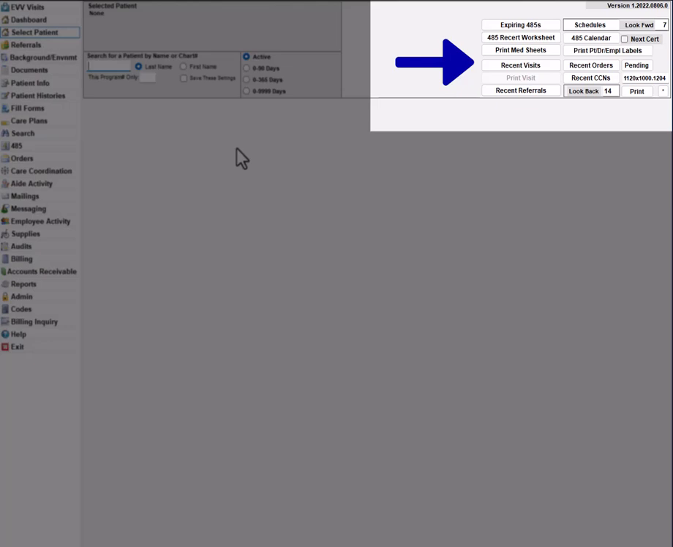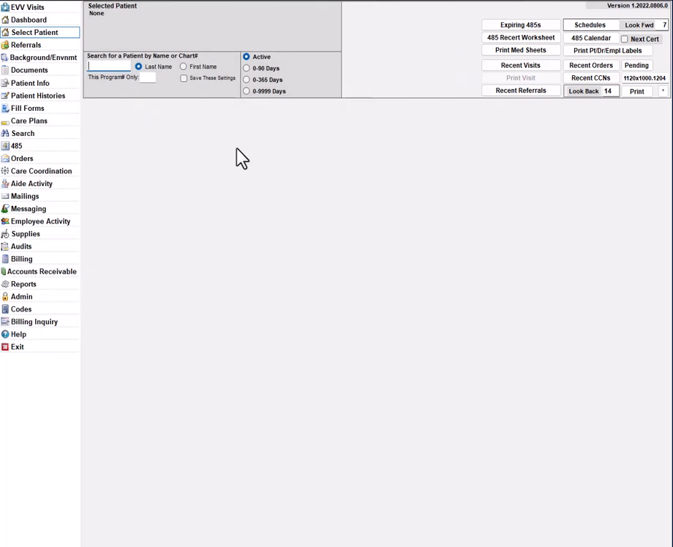Doing this will allow room for improving the screen in the future. Something else you'll notice, there will only be an active and discharged option. The range of days for discharge will no longer be an option.